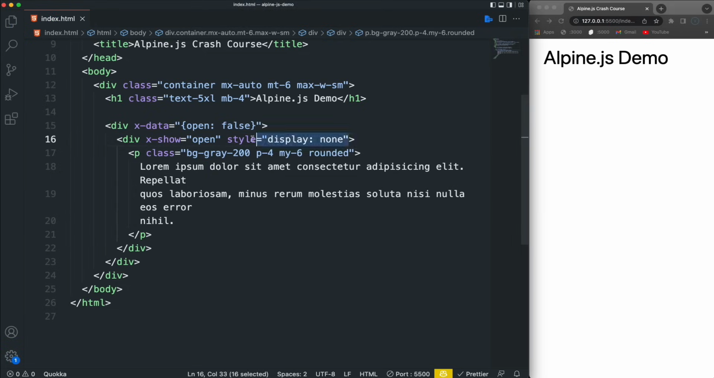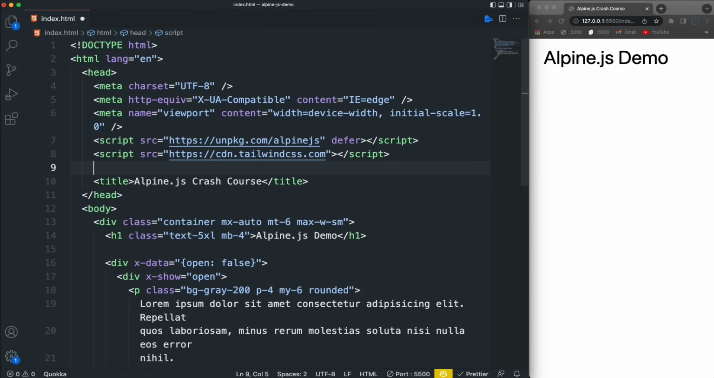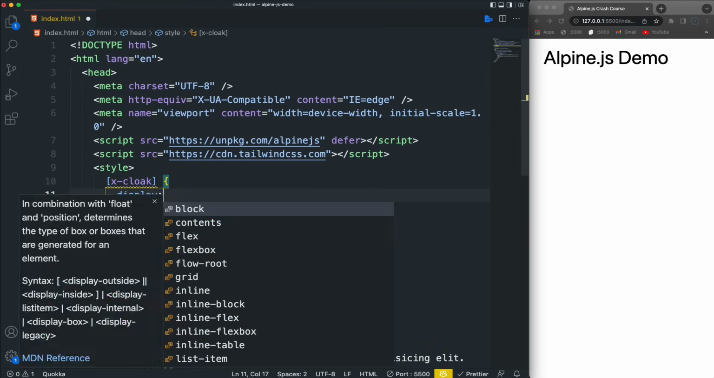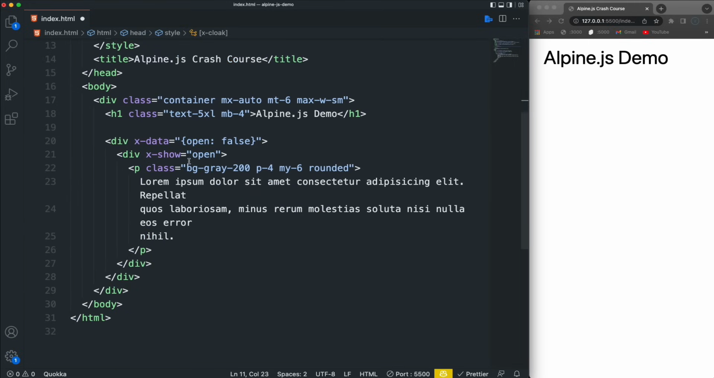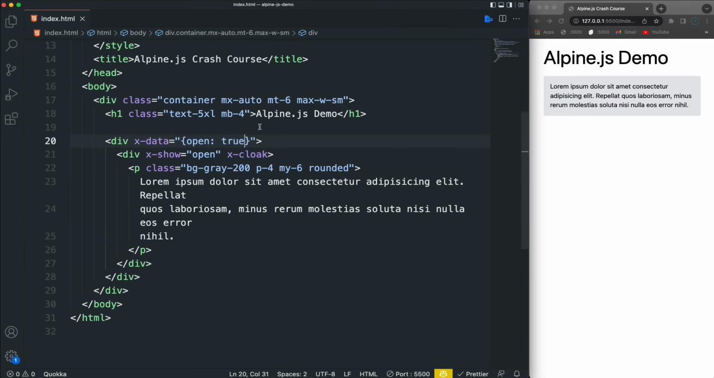But there is actually a solution that Alpine offers, and that's to use x-cloak. So we do have to add a tiny bit of CSS, so I'll just put it right up here. And in brackets, we can say x-cloak, and then simply set the display to none. And then wherever we want to use this, we could just go down here onto this div and add x-cloak like that. And now we shouldn't see any flicker. Okay, and if I set this back to true, then we should see it.